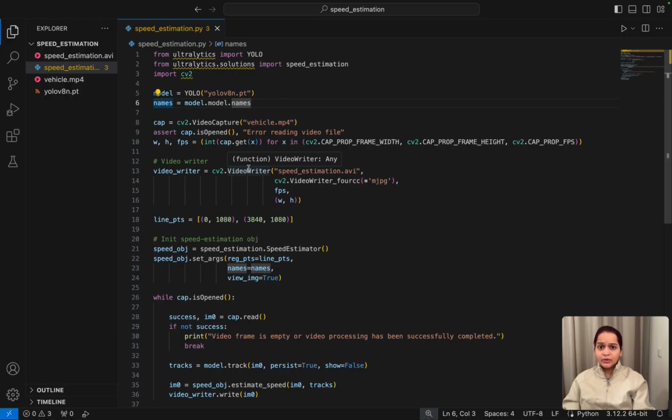The first step will always be the same because we want to use the Ultralytics package. So from ultralytics import YOLO, right? And then there is one new import. In Ultralytics we can use solutions, which has the speed estimation script that will help us directly use the speed estimation module and integrate it with our solution.